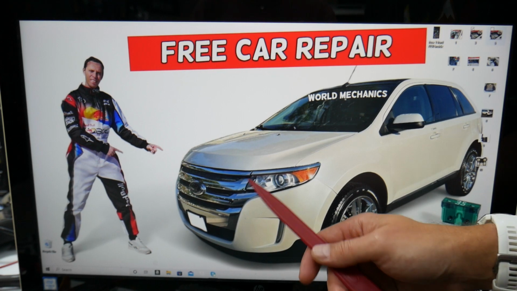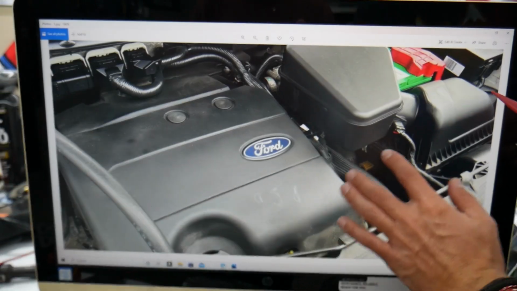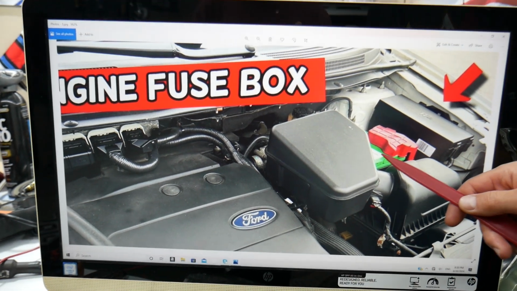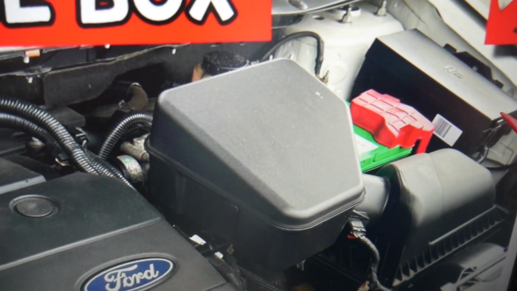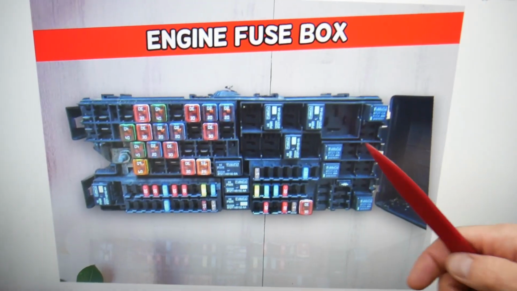For the power seats relay on Ford Edge, you need to open the hood, and when you face the engine, on the right side here, that's the driver's side, you have the car battery. Next to it you have a fuse box. Press these two tabs here, open that cover, and you're going to find a fuse box with a layout like this one here.